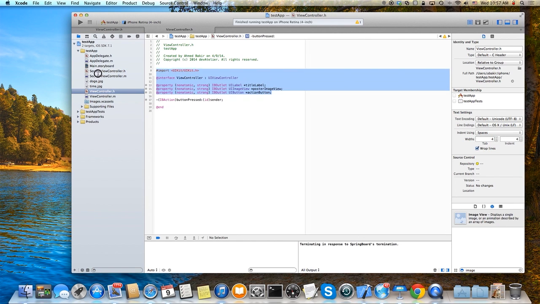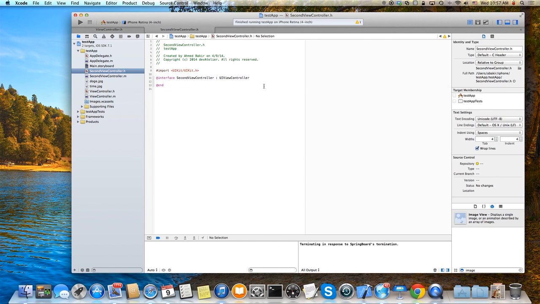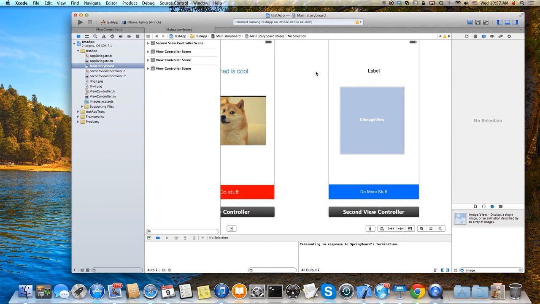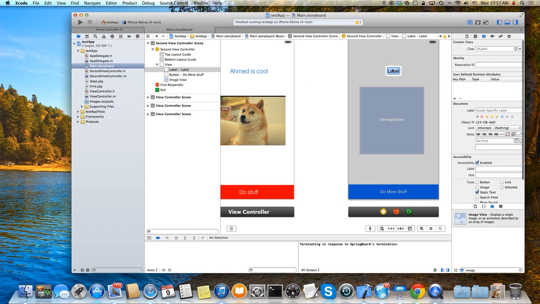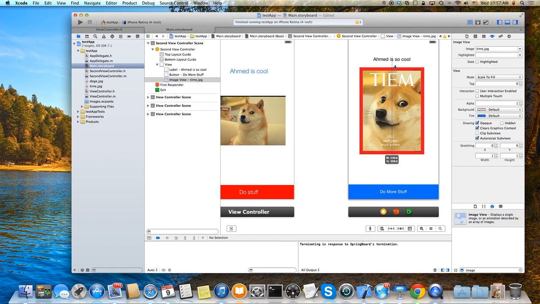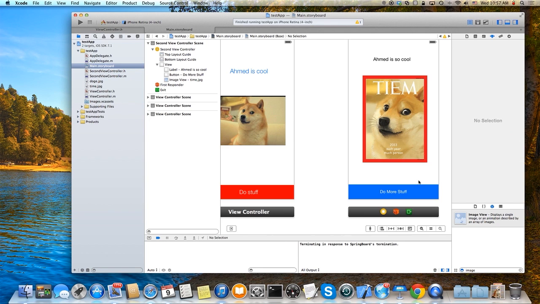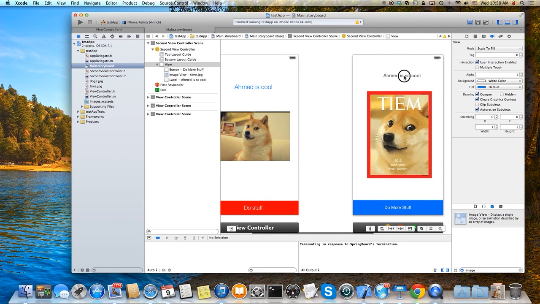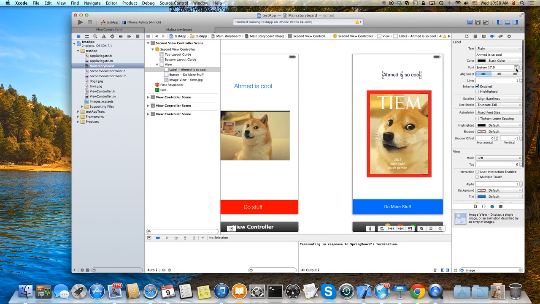We have the same elements, so we can actually take the same properties and move them over. Or you could subclass, but I'm not going to get into that. I don't want to make it more complicated than it has to be. And then on this one, we're going to say Ahmed is so cool. And these are totally different labels and totally different images, but I'll just show you. So Time Magazine, my favorite dog, and so on.